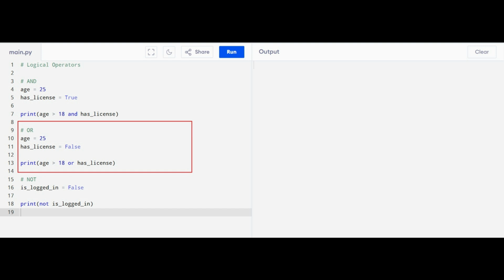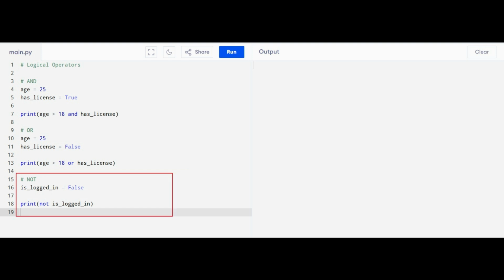So here, the OR is going to check both conditions, and if either of the conditions is true, it's going to display true. For the last part, we have NOT. We've created a variable called is_logged_in and we've assigned it to false. On line 18, we have print(not is_logged_in). The NOT is simply going to flip the result of is_logged_in. So let's run this code and see the results.